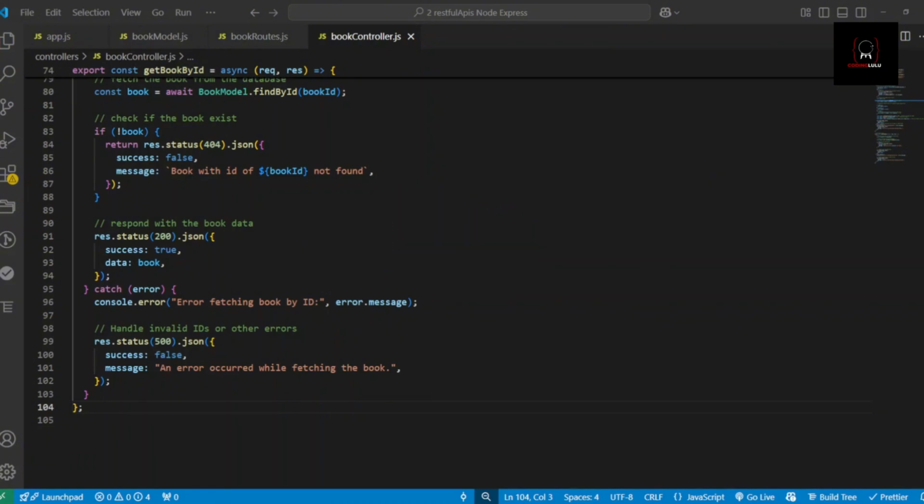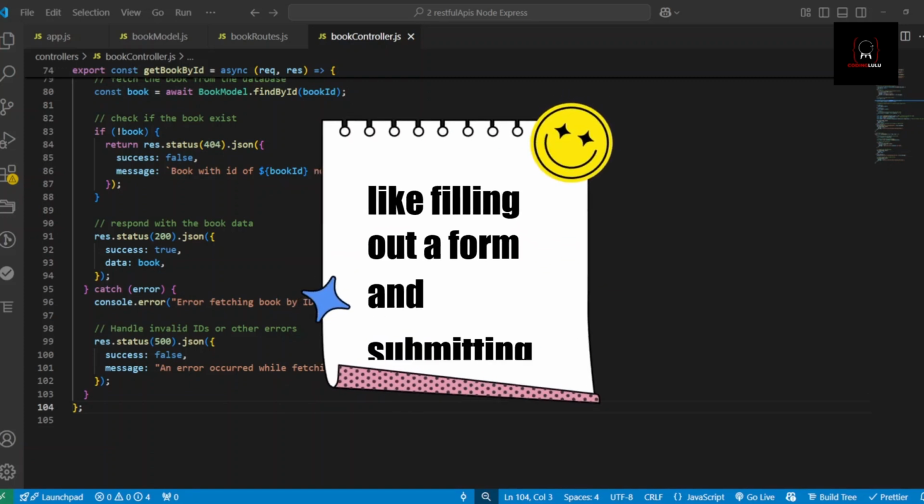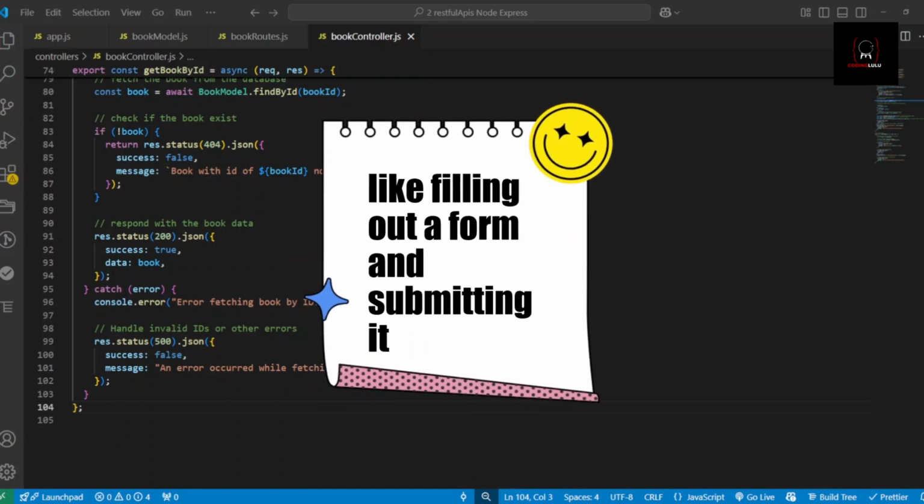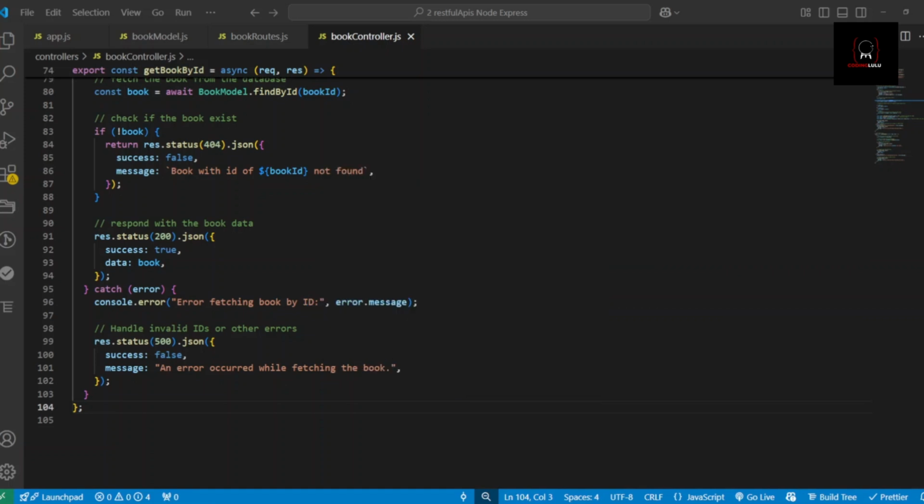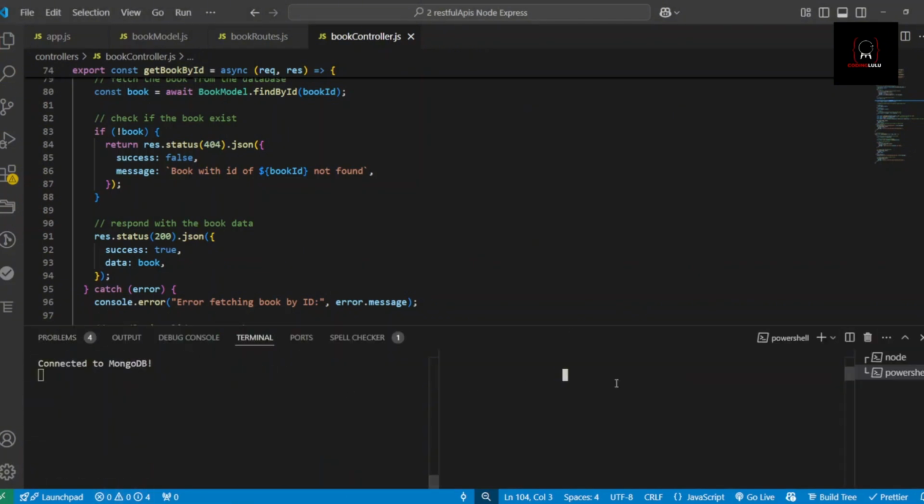So what is a POST request? A POST request is like filling out a form and submitting it. You are sending data from the client, that is you, to the server. In our case, we will send book details like title, author, and genre to our server so it can add them to the database. But first, we need to install a few dependencies. So go back to your terminal. I'll stop my server right here.